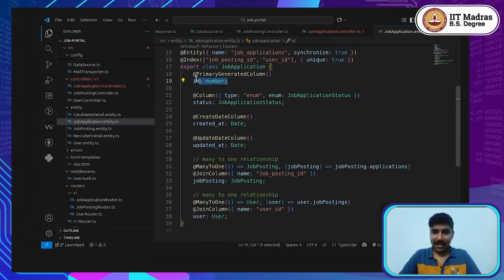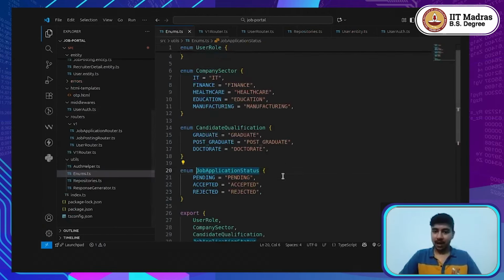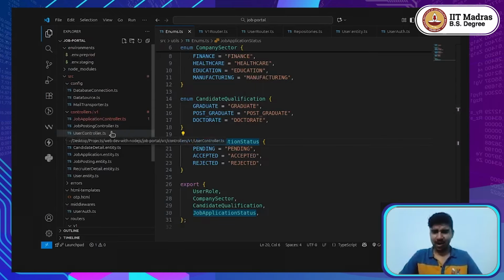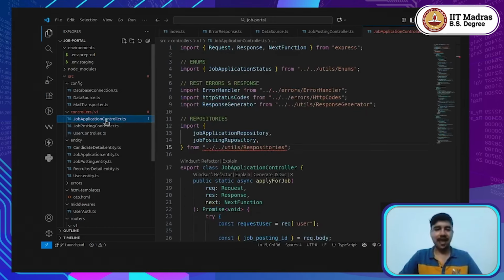We have ID that is created by the database itself and is an auto incremented ID. Then we have the status, which is also based on an enum here. We have only three statuses: pending, accepted, and rejected. So whenever an application is submitted, by default, it should be in the pending state. And then based on the recruiter action, it could be changed to accepted or rejected. For now, we have these limited options available for marking application status or an update. But depending upon the requirements, one can have as many statuses as they might want to.